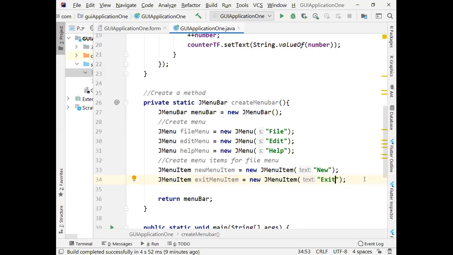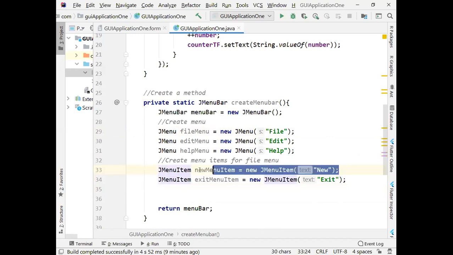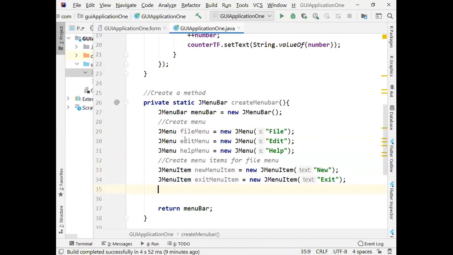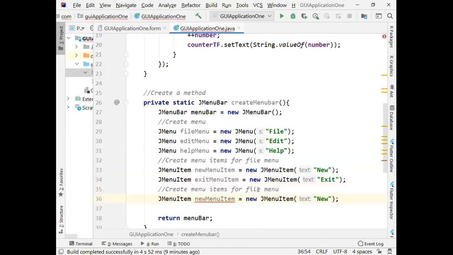So exit. Now I'm going to add these 2, the new and exit. I'll add them to the file. Okay. Now I have to create another one. Okay, so I'll copy this and create menu items for the edit. So this one is the edit menu.